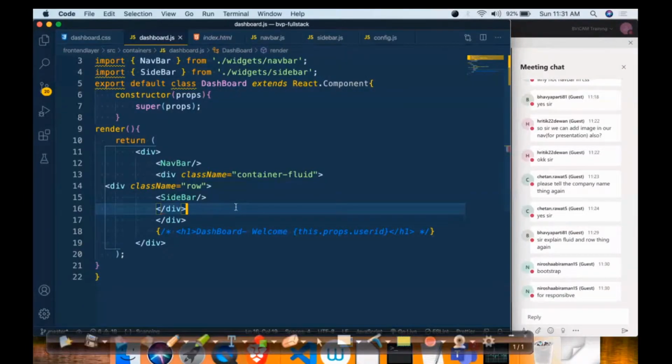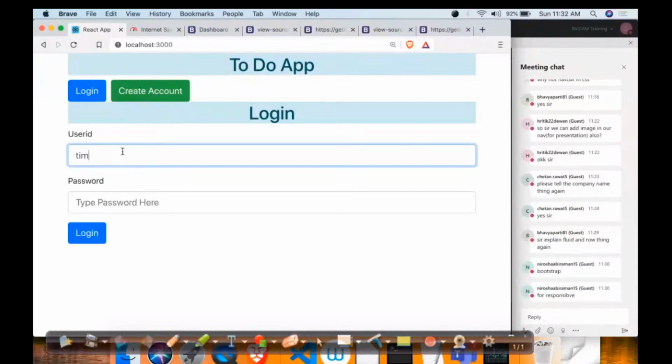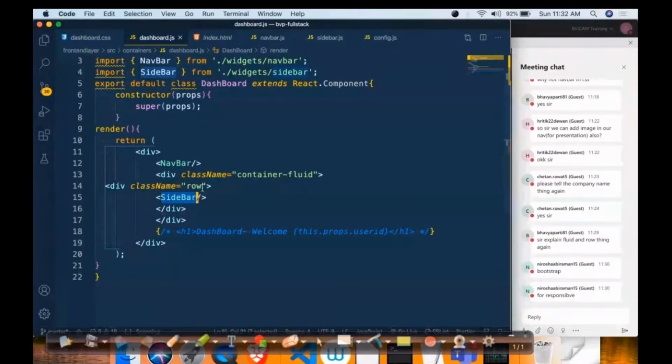So I hope everyone understands this thing. That is, this container name fluid, and these all are picked from the Bootstrap, and like Nirosha is saying, it is just for the responsive purpose. So the best part of the Bootstrap is the predefined classes we are picking up, right? So we have this, and we have the sidebar. Now everything is fixed here, and somehow it is showing these links, right? So these links are coming up, but in our application, the links would be different, right? So how it is going to be different, we'll see.